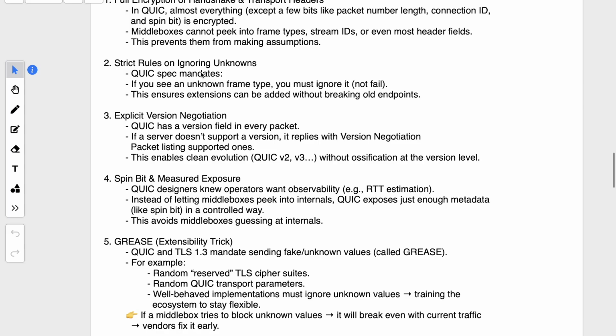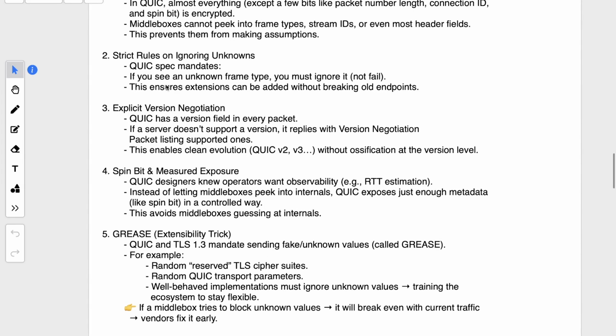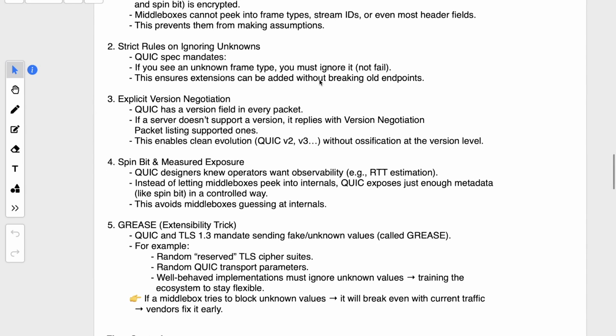So in QUIC, there are some strict rules created for resolving this problem. It is said that if you see any unknown frame type, you must ignore it. So when the black boxes see some unknown frame or some unknown data coming from the client or the server, they will just ignore it and move it forward instead of failing it.